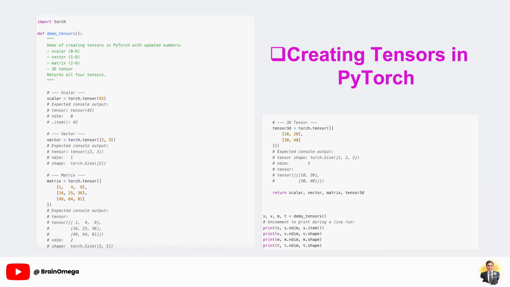Next up, the vector. Now that we have our atom, let's build a molecule. If a scalar is a single number, a vector is a list of numbers, all in a single row. It has one dimension. Here, our vector holds the numbers 2 and 3. You can see it has one dimension, and its shape tells us it has a length of 2. It's like a single list of your favorite things, or coordinates on a map.